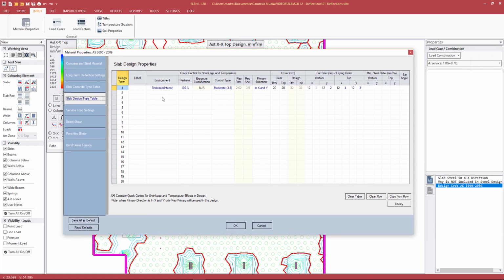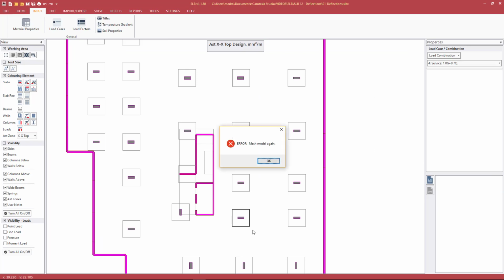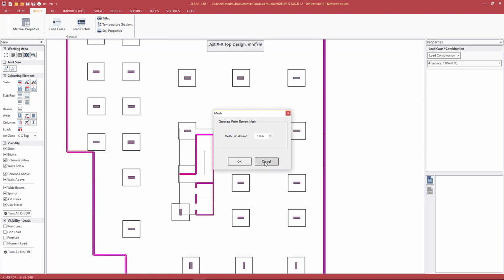Now we will cover the reinforcement design in much more detail in a separate video, but just as a demonstration to see how it affects our results, we'll just put something a bit bigger across the entire slab. So some user-defined value which will be bigger than most of the steel required across the majority of the slab. Hit OK, and we'll remesh and reanalyze.